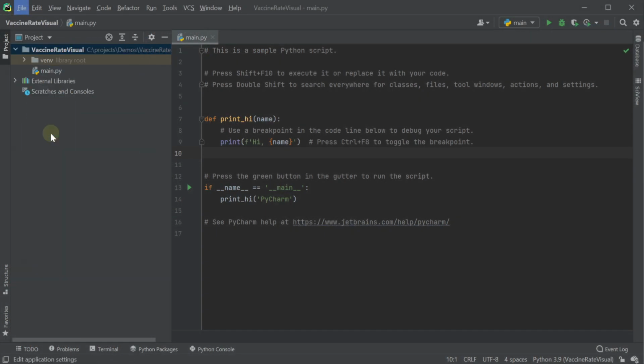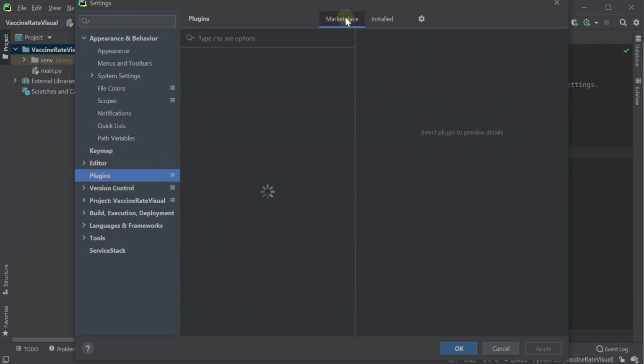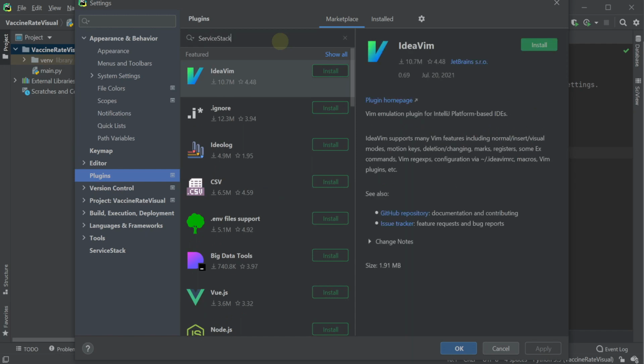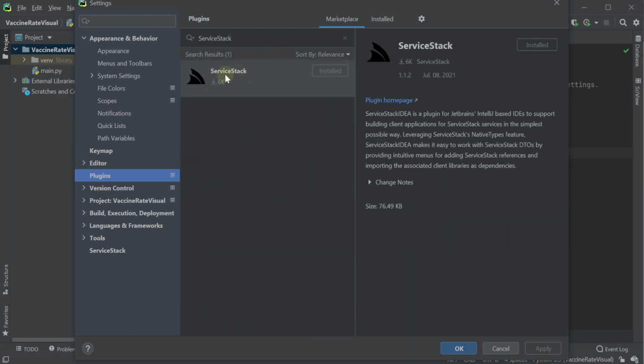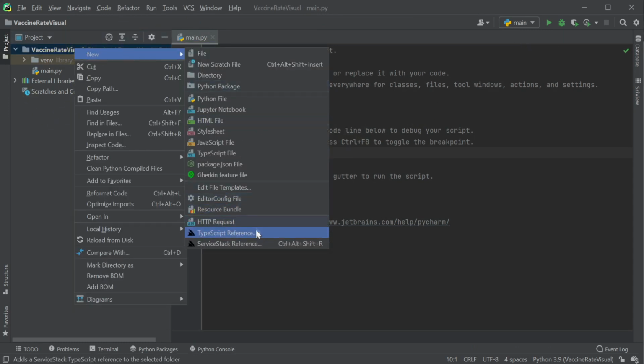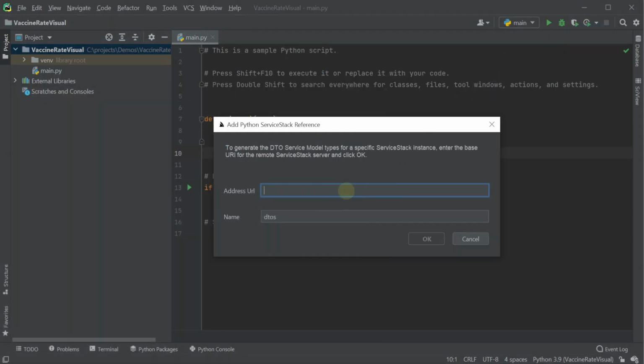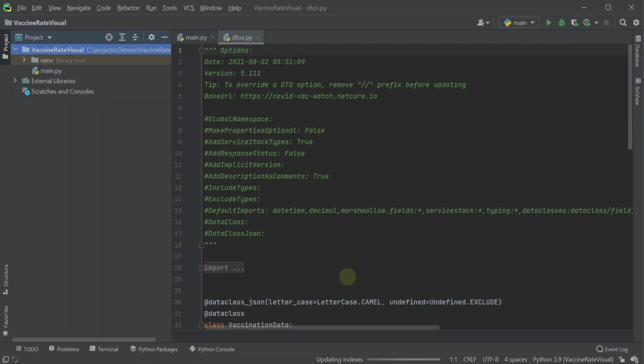To make this process easier, we have several tools to help you import this code and start using it straight away. For PyCharm, we have a ServiceStack plugin that can install from the plugin marketplace. Once installed, you can right-click on a directory in your project, select New, and use Add ServiceStack Reference. In the dialog, specify the base URL of your ServiceStack host and a file name and click OK.